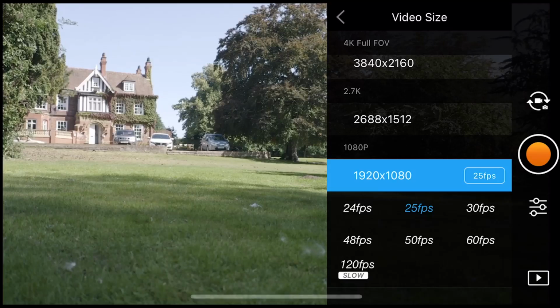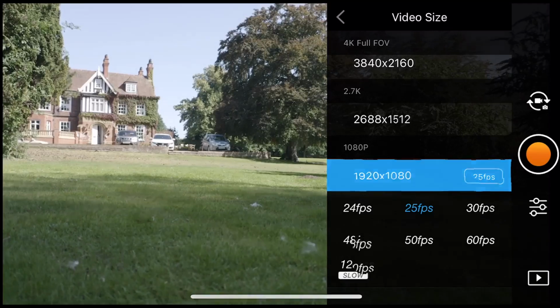Starting with frame rate, FPS or frames per second. These indicate how many still images or frames are recorded in each second of footage. These are then played back in sequence to create a moving image, with the UK standard frame rate for playback being 25 frames per second.